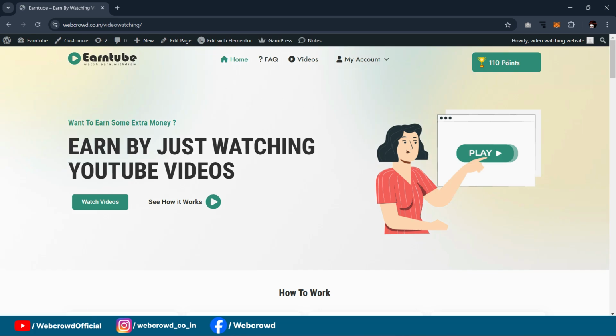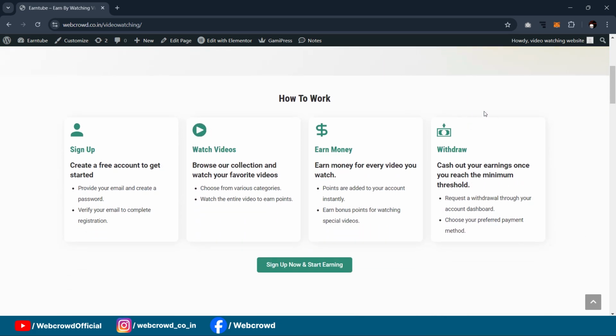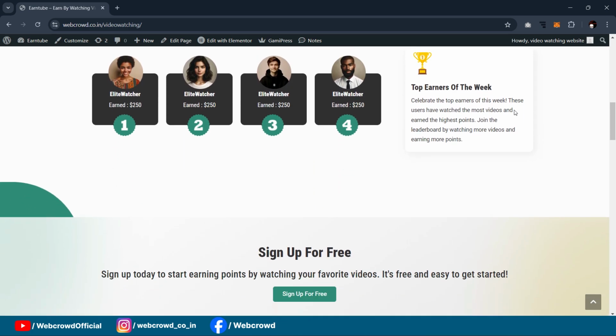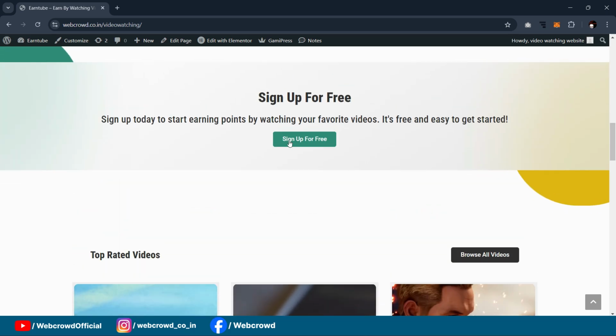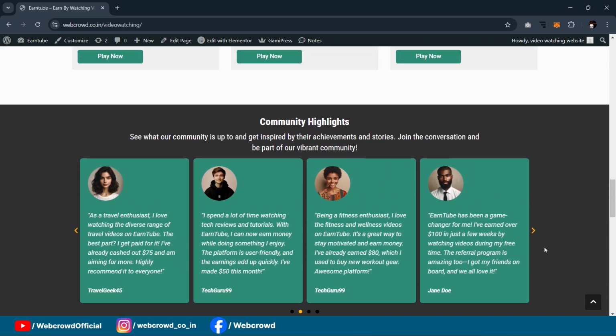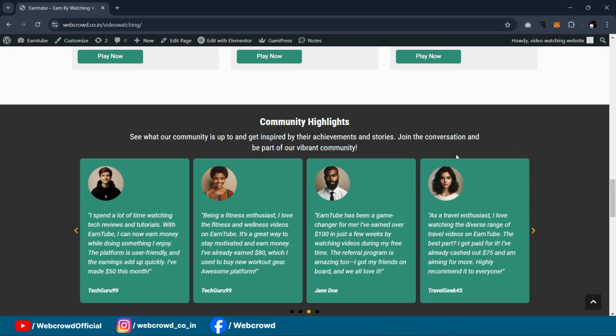We have this nice header, these points: overview, the sign up section, the city buttons, watch videos, and how it works. I have shown some cards explaining how to work and get signed up, some top earners of this website, the sign up page, and some featured videos, which are the testing videos, and also a join community button if you have created a community page.